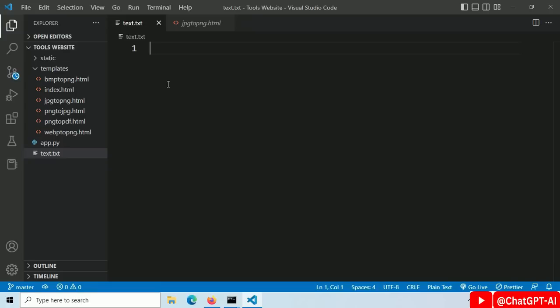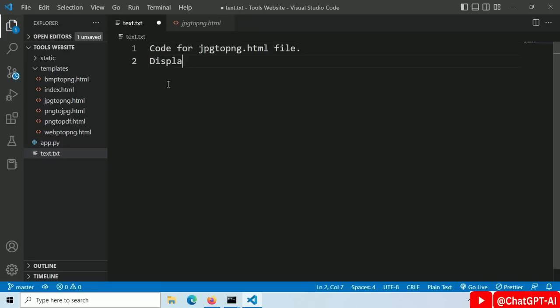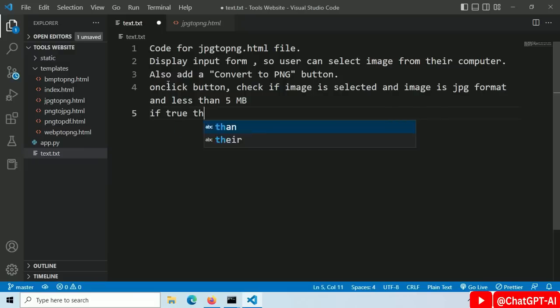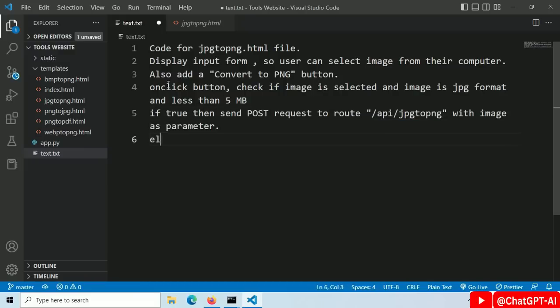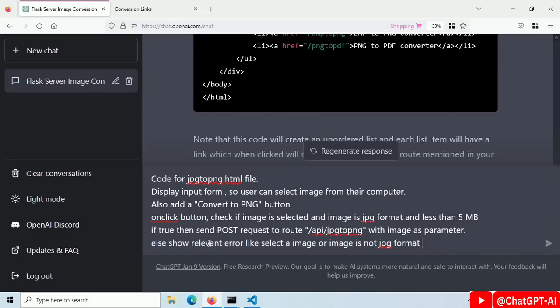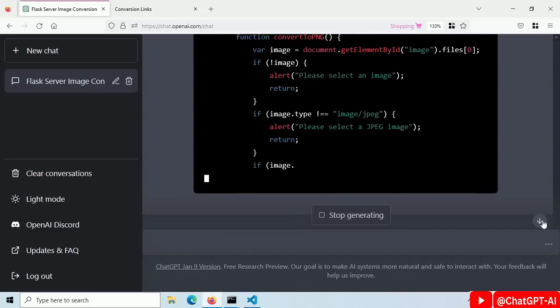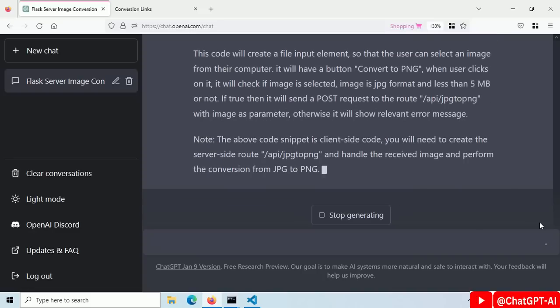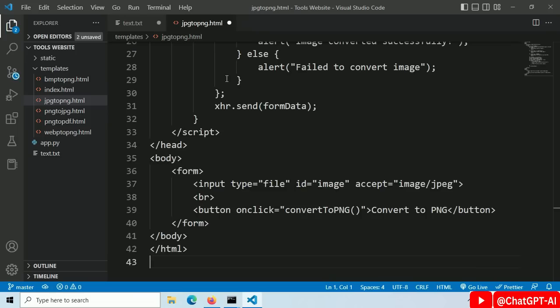Now we need to create code for all these HTML files. Code for JPG to PNG.html file. Display input form and submit button. On click, check if the image is selected, it's a JPG format and less than 5 megabytes. If true, send a post request to our server, else display relevant errors. Copy this. Paste it. ChatGPT is generating HTML and JavaScript code according to our prompt. Copy this code. Paste it inside JPG to PNG.html.